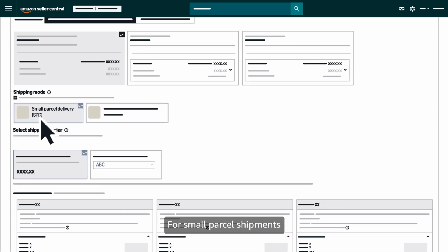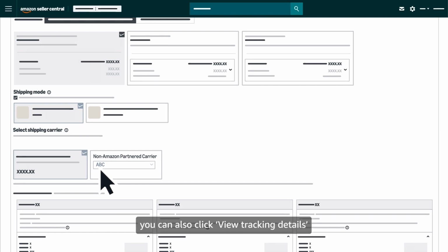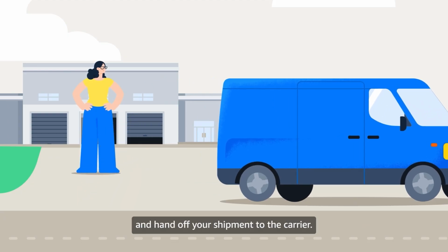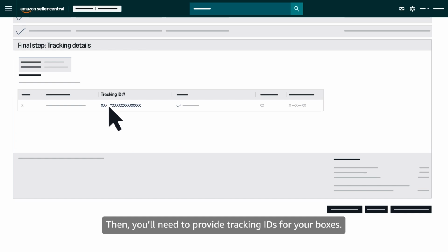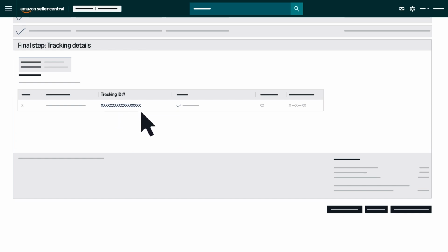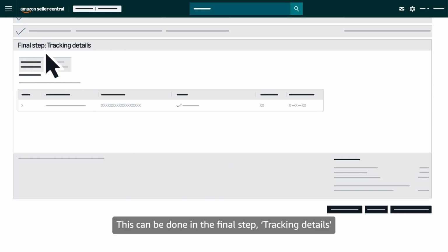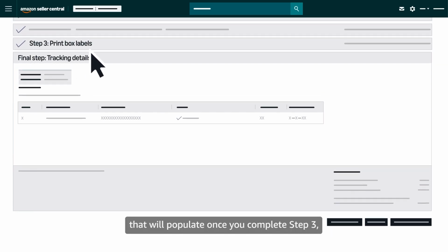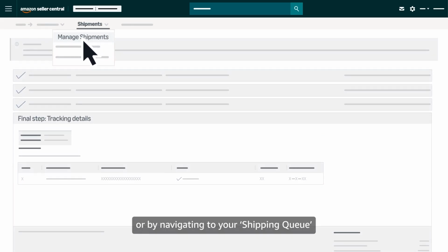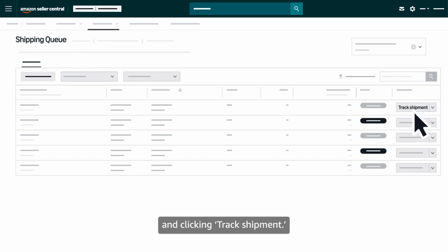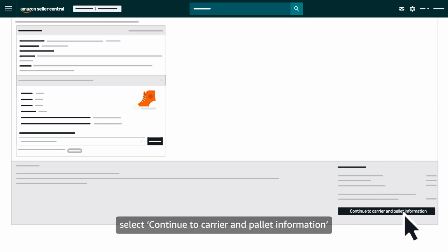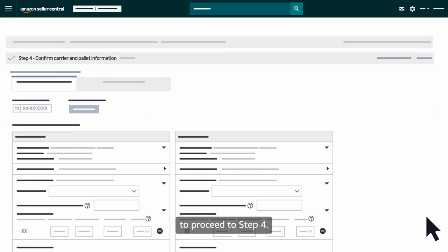For small parcel shipments with a non-partnered carrier, you can also click View Tracking Details and hand off your shipment to the carrier. Then you'll need to provide tracking IDs for your boxes. This can be done in the final step, Tracking Details, that will populate once you complete Step 3, or by navigating to your shipping queue and clicking Track Shipment. For pallet shipments, select Continue to Carrier and Pallet Information to proceed to Step 4.